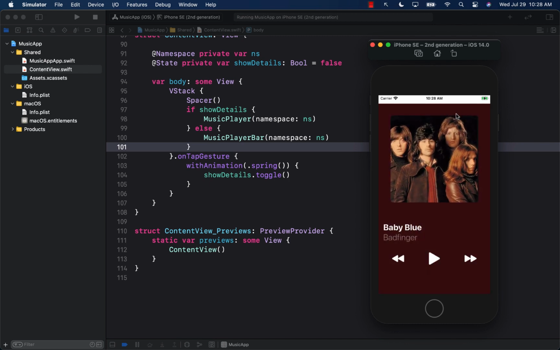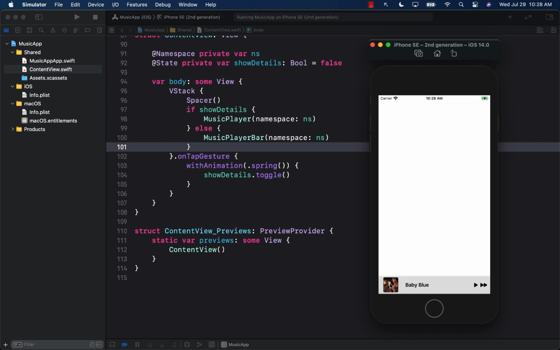So in this video, you learned how to create the match geometry effect to create a music player.